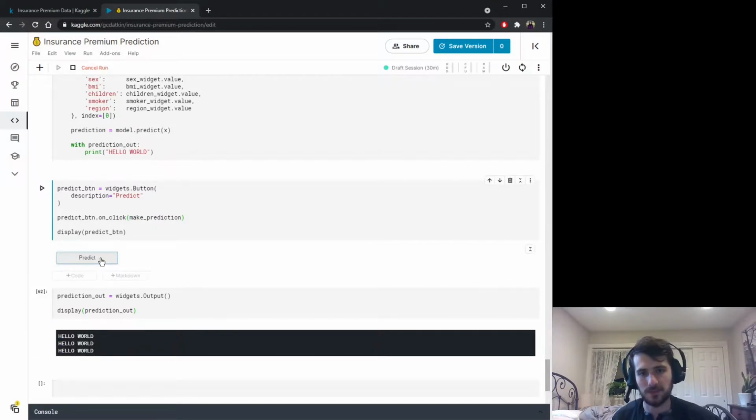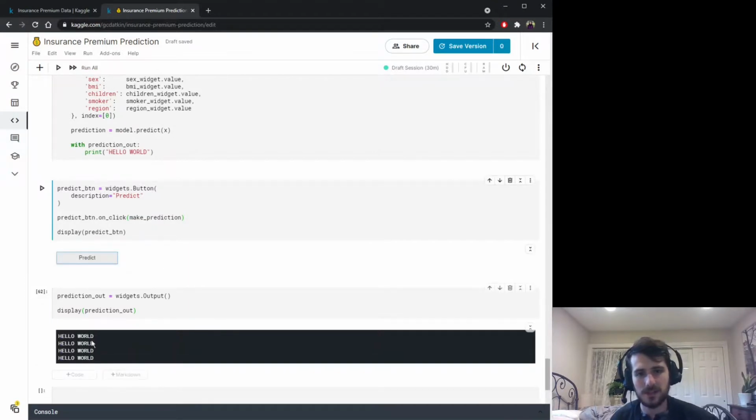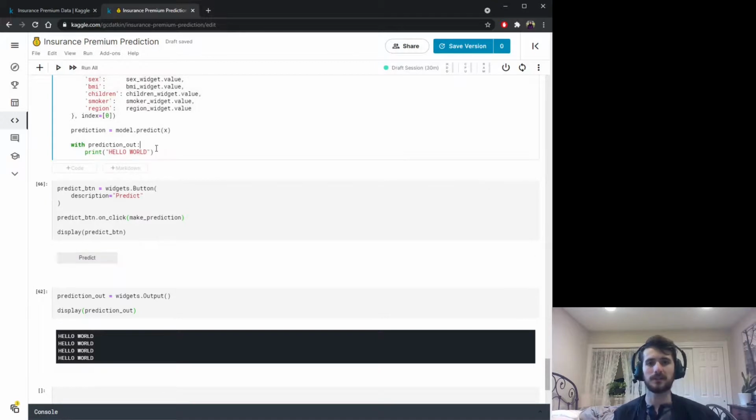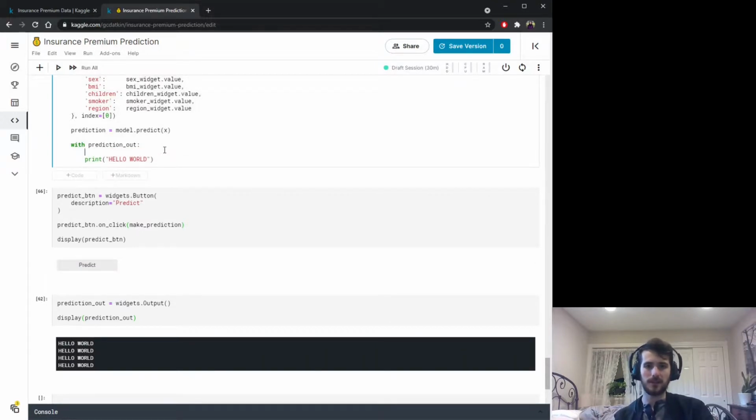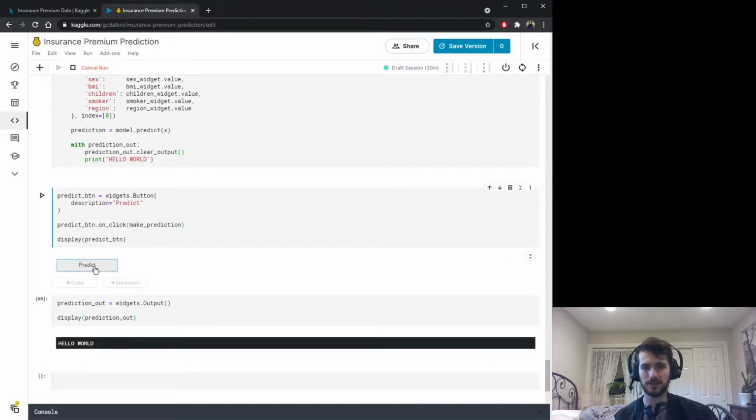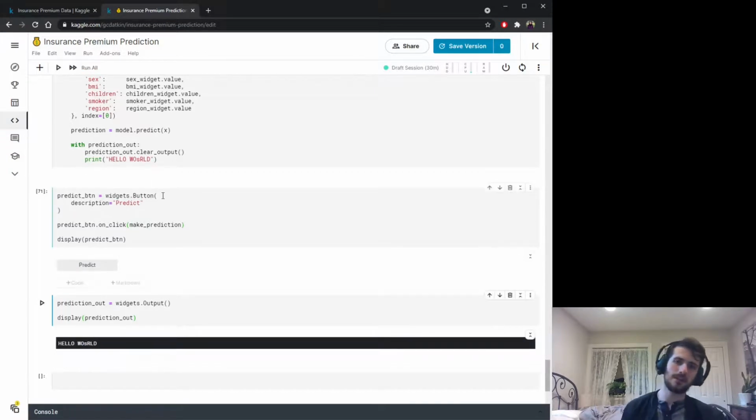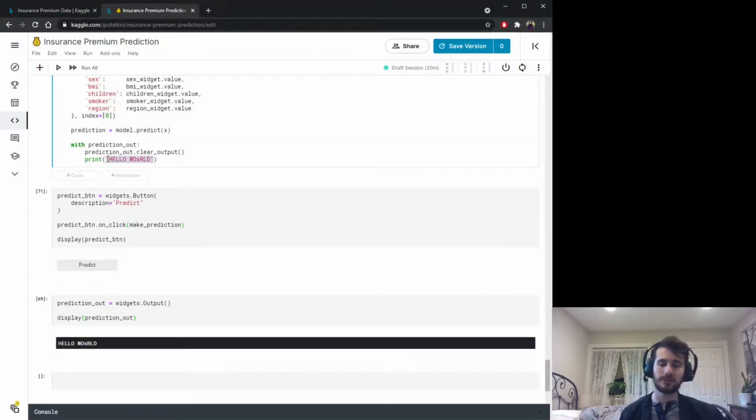Run it again, it'll keep doing it. So what I want is not for it to keep stacking, but I want it to clear each time. So what we can do up here is do prediction out dot clear output. Now we run this, and it'll keep clearing it and then writing it. So if I change that, you can see it changes. Alright, so I don't want it to output the hello world. I want it to output the prediction.